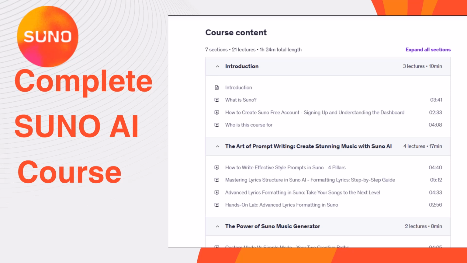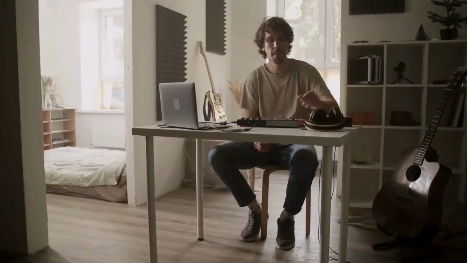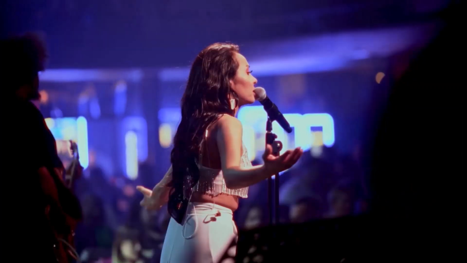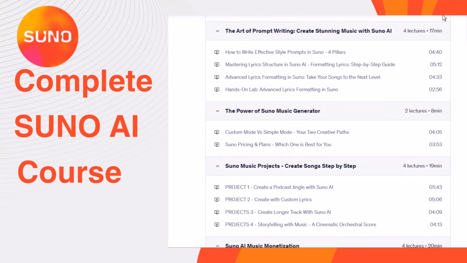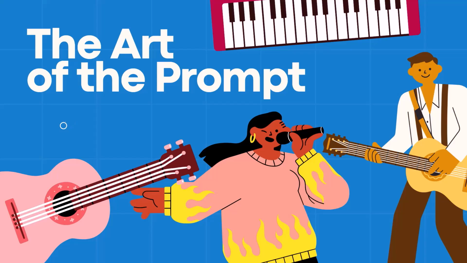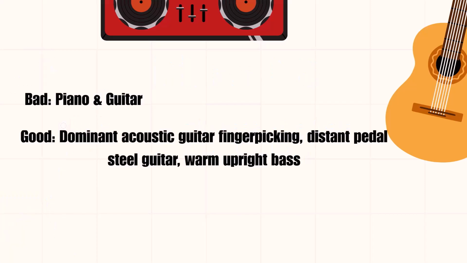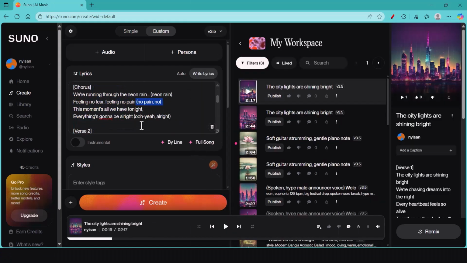We have broken this journey down into simple, easy to follow sections. First, we start with the introduction where we'll cover what Suno is, how to get your free account set up, and explore who this course is for, from hobbyists to content creators and musicians. Then we'll dive into the most important skill you will learn, the art of prompt writing. You will learn my 4 pillars method for crafting perfect style prompts, how to master lyrics structure for amazing vocal delivery, and we will even have a hands-on lab for advanced formatting.